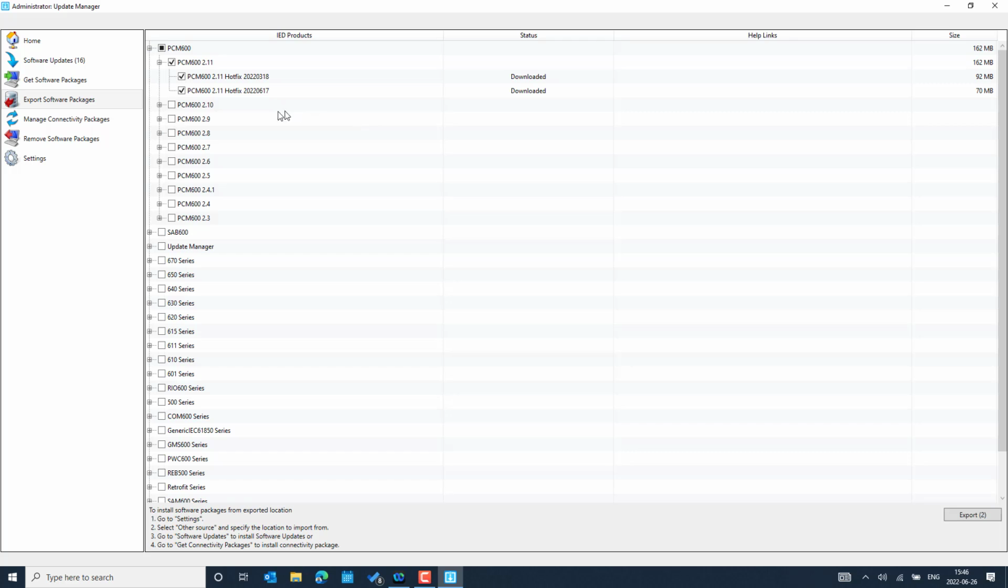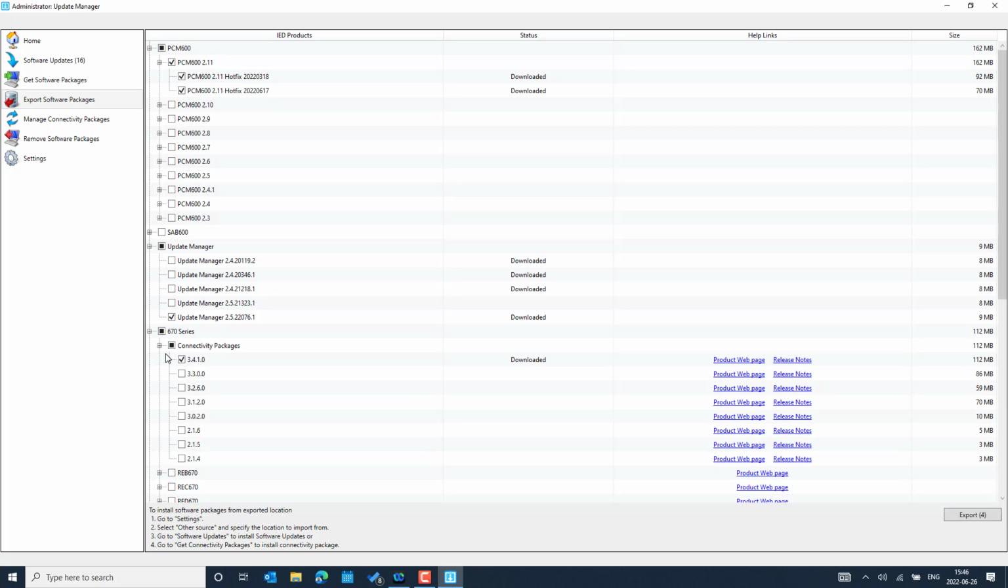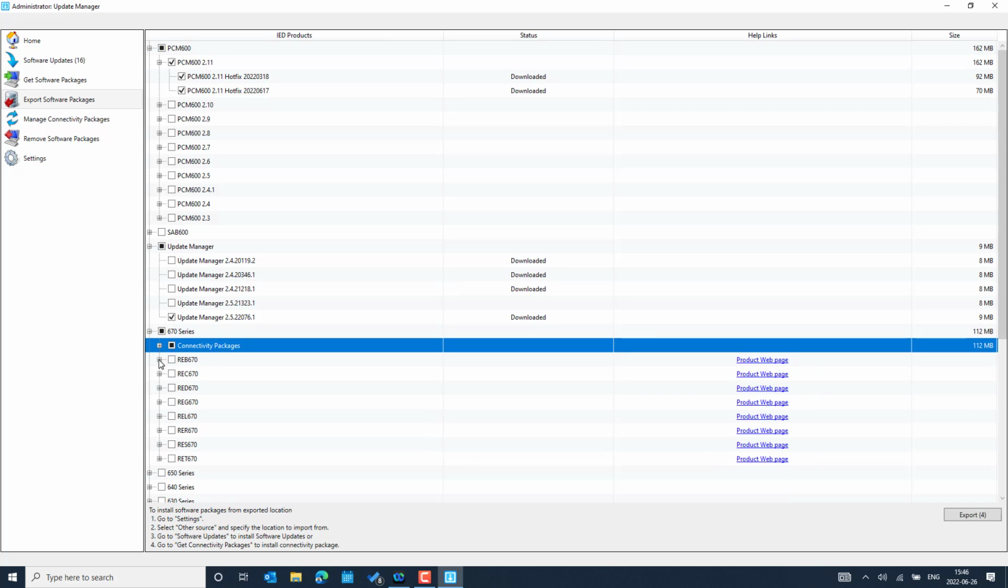By default, the latest hotfix should have the previous fixes included, but you can also select as per requirement. And then you can also select the update manager, the latest version, and you can see here the 2.5. Then you can also export the latest connectivity package version and the different IED modules. For example, in this case, let me export these different options.